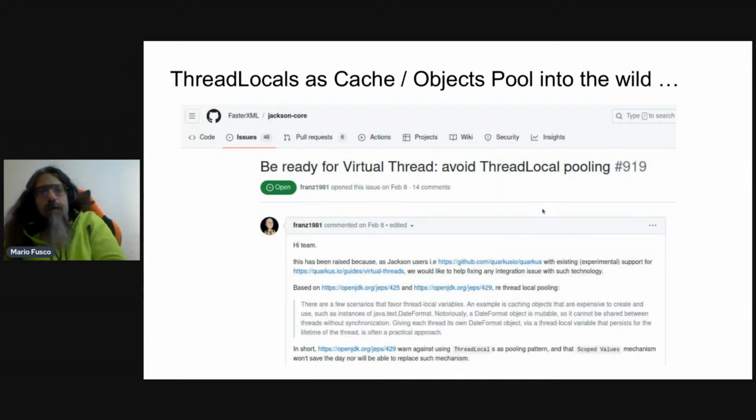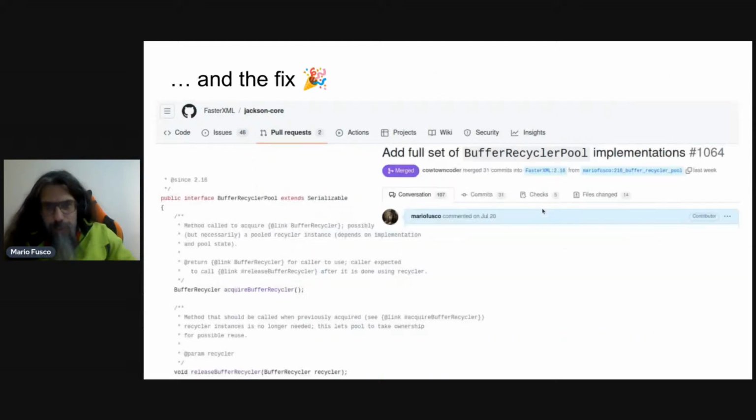For instance, this problem has been reported by my colleague Francisco in Jackson core. I guess most of you know and use Jackson even indirectly, because all of us do serialization of JSON. There is no way to avoid it. So all of us use Jackson, and Jackson uses exactly this pattern. They have a thread local based pooling, and yes, we discovered this problem. We discussed this for a while with the maintainer of the project, and at some point I got tired of discussing this, and I provided my own fix.